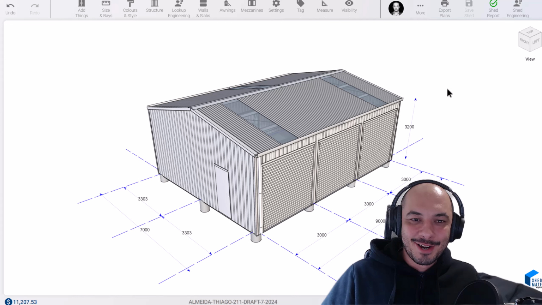Hi everybody, this is Thiago from ShedMate, and in today's video I'm going to show you how to do a design, quote, and engineering for a shed in real time in ShedMate.